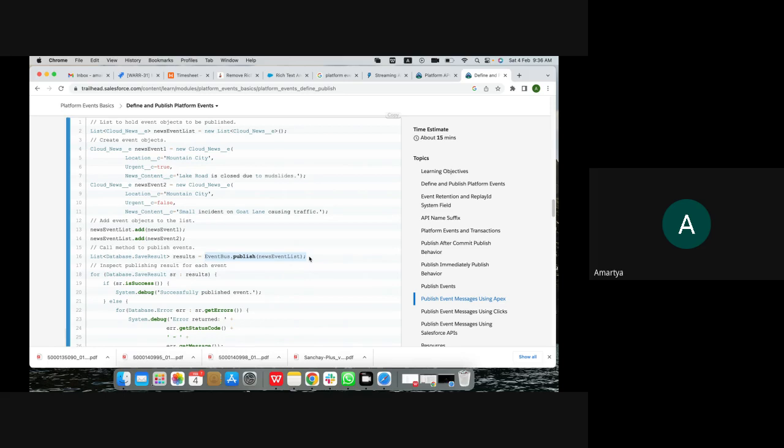Now the question is, say there is some record you are creating or editing or deleting, and you want to publish that through this event bus. How can you do that? The simplest answer is using a trigger. Within that trigger, you have to handle all the events that you want to publish.